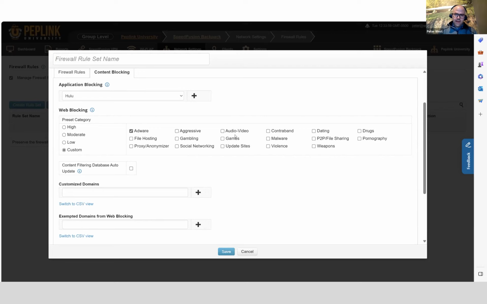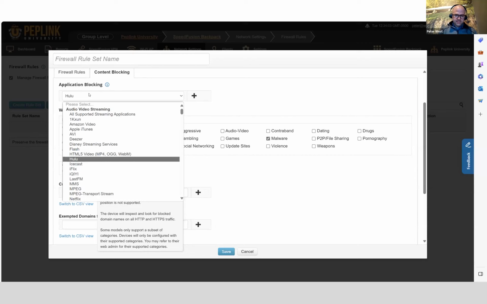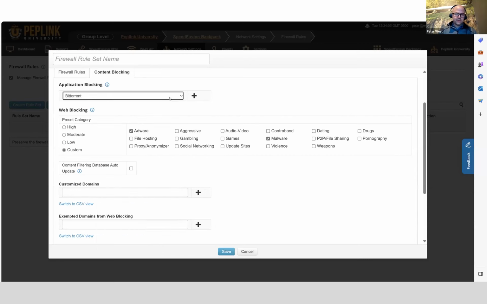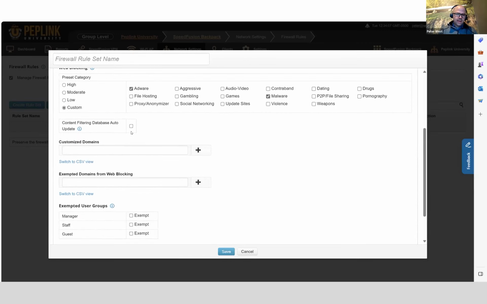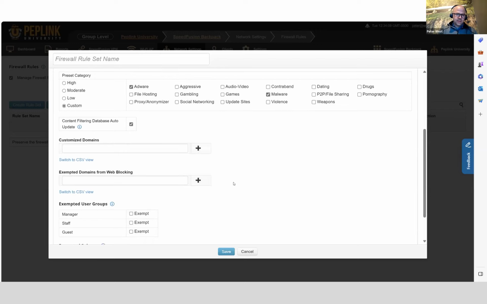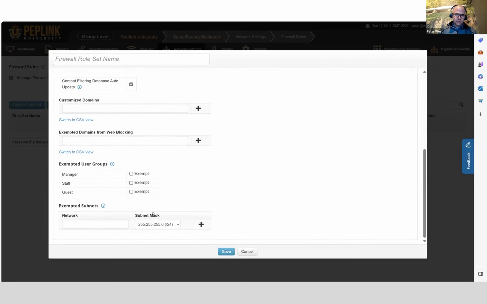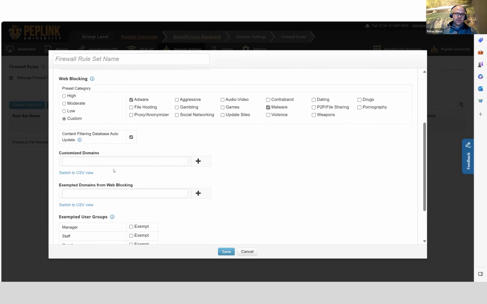And so here I can block my adware, my malware. I can block BitTorrent, which is just sort of my default block there. I can tell it to update the database automatically. And in InControl, I can exempt user groups if I need to, exempt subnets if I need to, customize domains that I want to block if I need to block a particular domain, or exempt domains from web blocking. So if I've got something that's blocked in the database that I don't want blocked, I can add it to the exempted domains list.